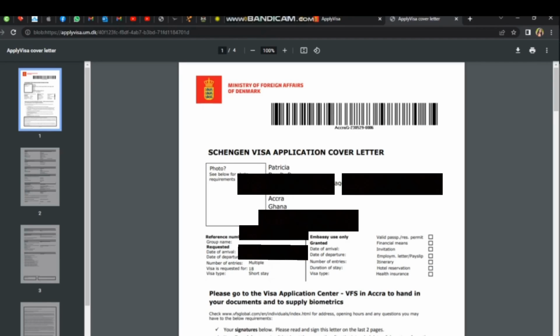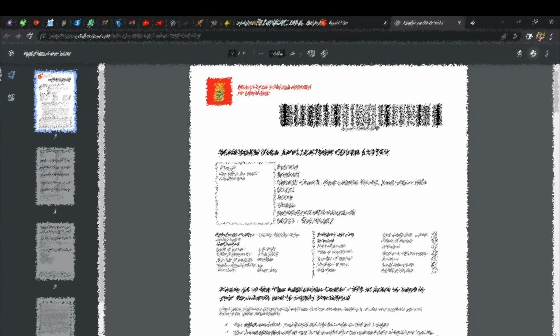So guys, this is how the Danish Schengen visa application cover letter looks like. They are like 4 pages. So if you scroll down, you can see all the details and all that. I made it blurry so that people don't see, because there's more confidential and private stuff, so I don't want to showcase that here. But yeah, that was it. You can see that we are done. So I'll just print it out and sign and write the date.